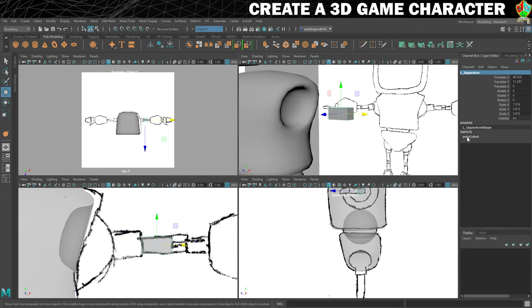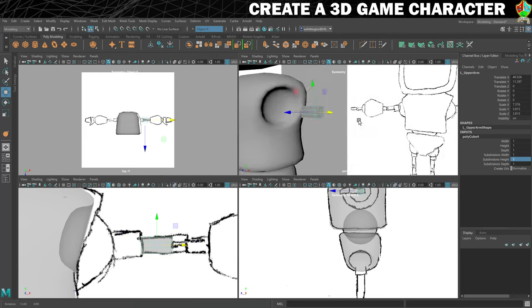Then what we need to do is go into inputs, polycube 4. And subdivision's height, we are going to change to 3. And this is the magic part here that's going to allow us to have the two parts of the upper arm and the lower arm to have the kind of elbow joint. Now that we've got that, we just need to round this out.